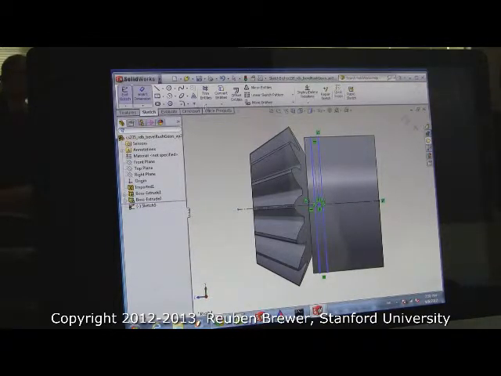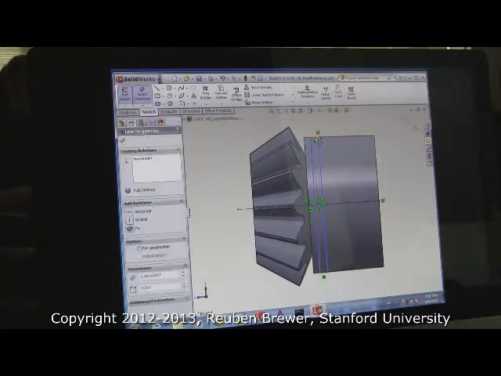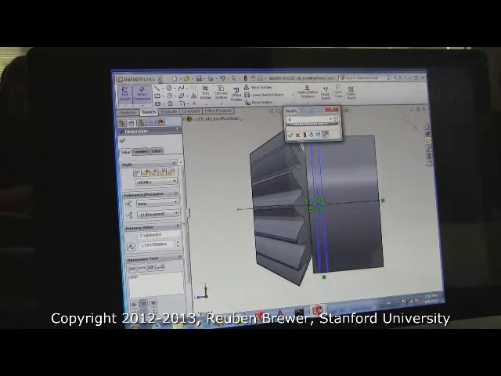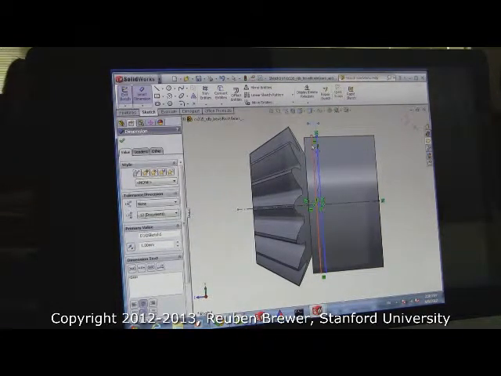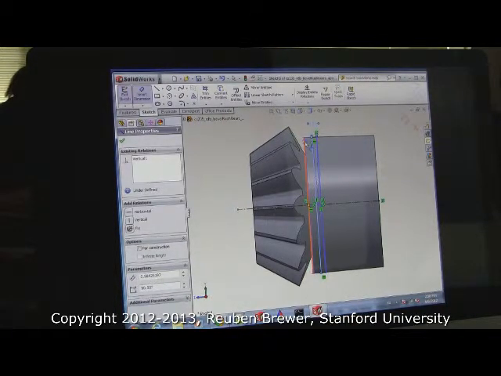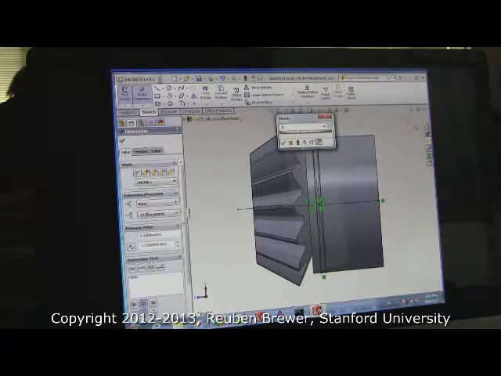Hit Smart Dimension. Make the rectangle width 1 millimeter. And then select the distance between this line here and this edge of the gear, 1 millimeter.